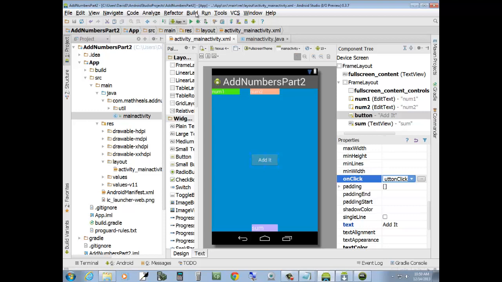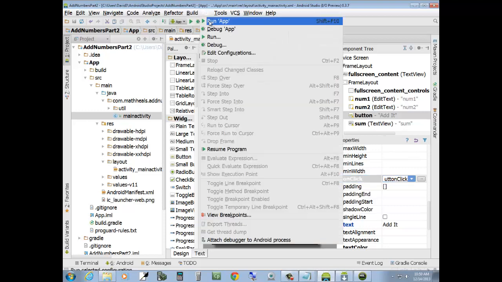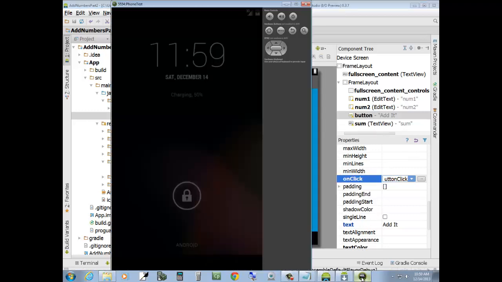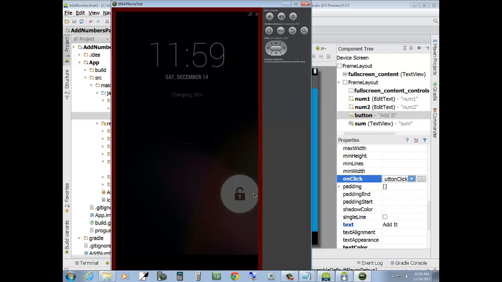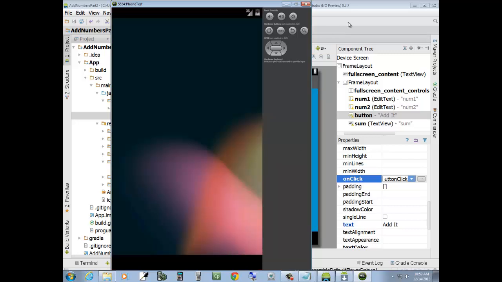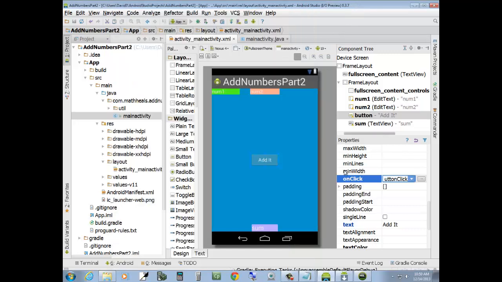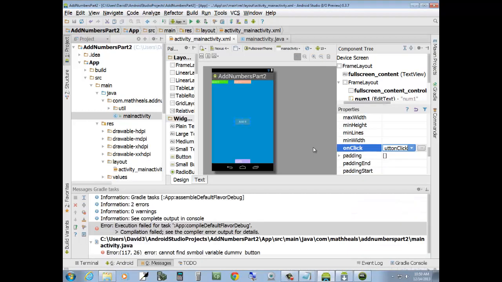So I'll choose run app. Probably our emulator is sleeping now. It is. So I'll click the lock here, move it to the right to unlock it. There we go. Go back to my code. It'll come up here eventually. It's slow.